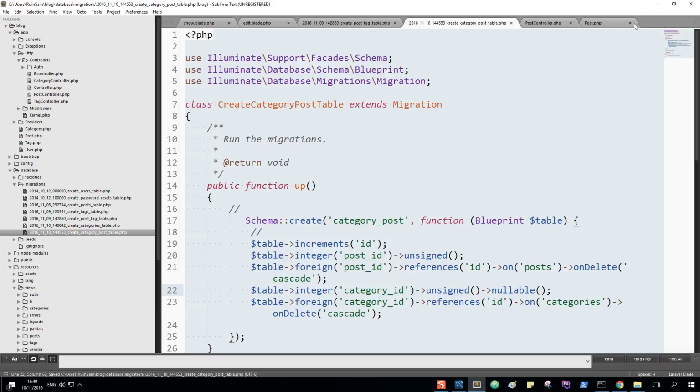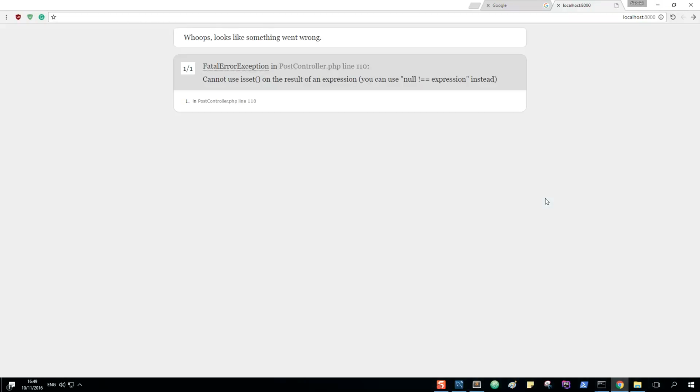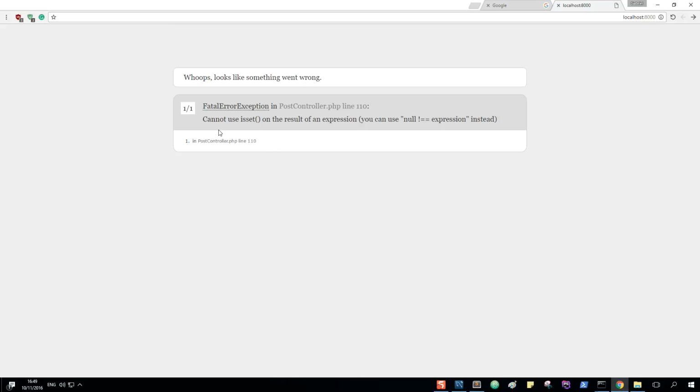okay, you know what? Let's first create some categories. We will fill the database a little bit. Let's see what happens here. So cannot use isset on the result. You can use not now.